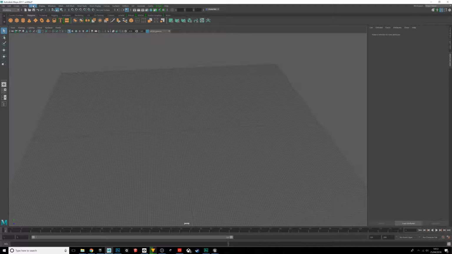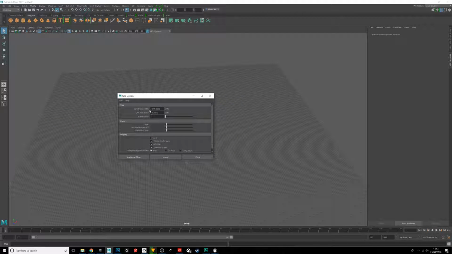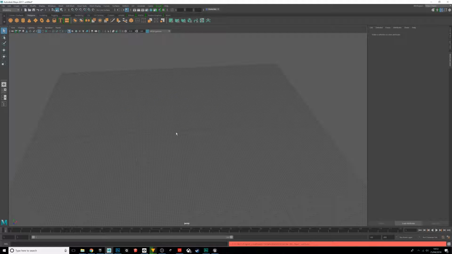So we want to go to Display, Grid, and then the little box on the side there. And you're going to see we want it set like that. So 10, 10 and 1. 10, 10 and 1. Apply and close.